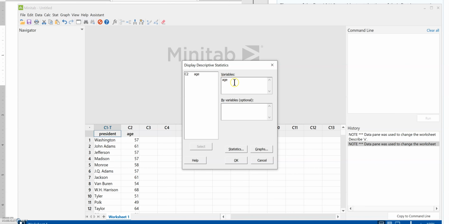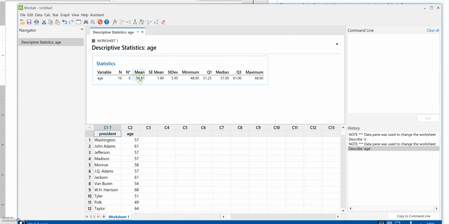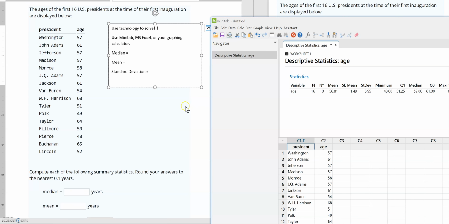You may have seen an X in there. That was a residual from a previous question that I was doing. Just ignore it or backspace over anything that was in there. So here we go. We have age. We're all set. Click OK. So I have my data values. I have the mean, the median, and the standard deviation. So let me just jot those down so that you can see them.